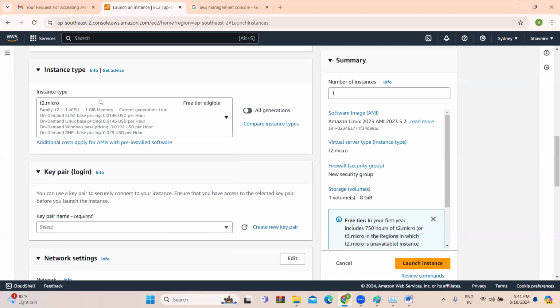I am going to select this T2 micro only. But this is where you can select which kind of instance you want to have. I would recommend for this training, you don't need to select any other instance type. T2 micro will work absolutely fine.